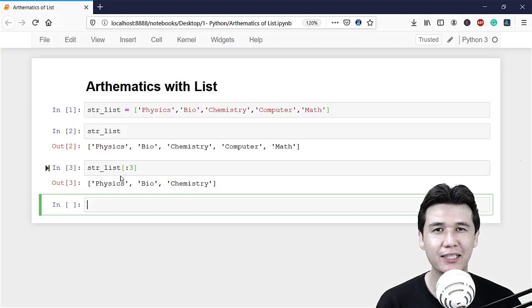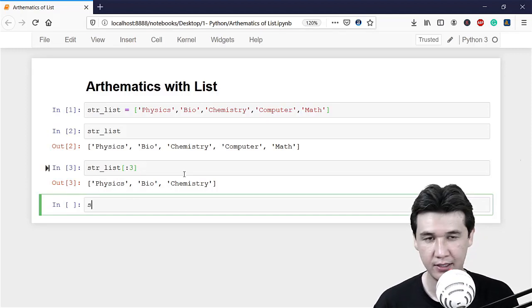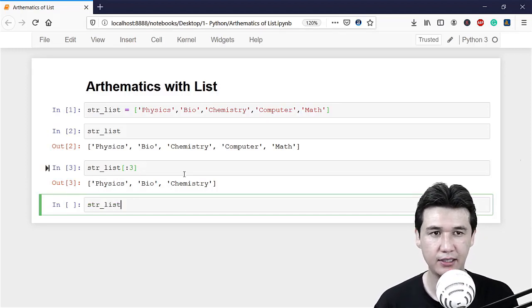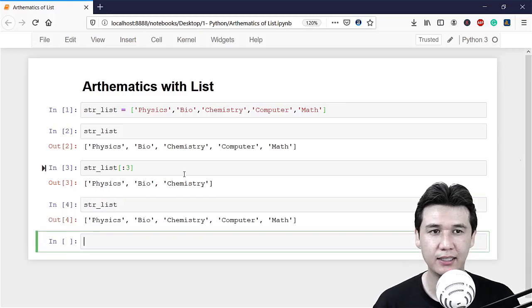But here we are going to have 2 subgroups, and we are going to add them into a main group. For example, we have string list, and you can see that is string list, and I will also make one more list, which is num list.